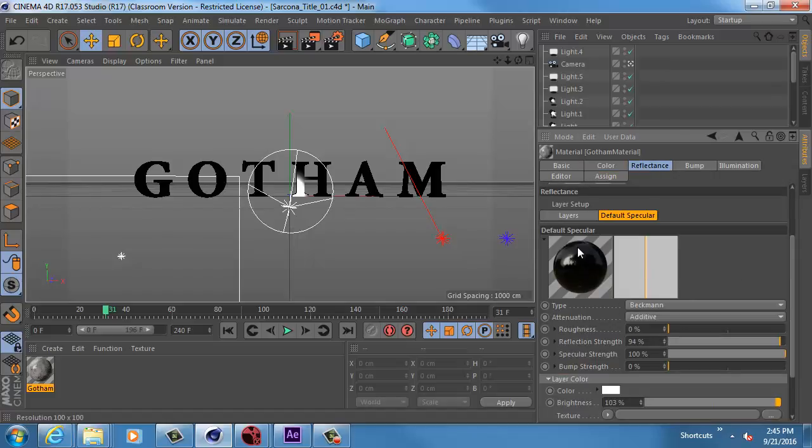Oh no, right, it's just reflection. Yeah, so there's our reflection that's happening on top of that. Okay, so I want to have some roughness there. I want to have some bump strength on top of this. And I want to find something that looks decent.